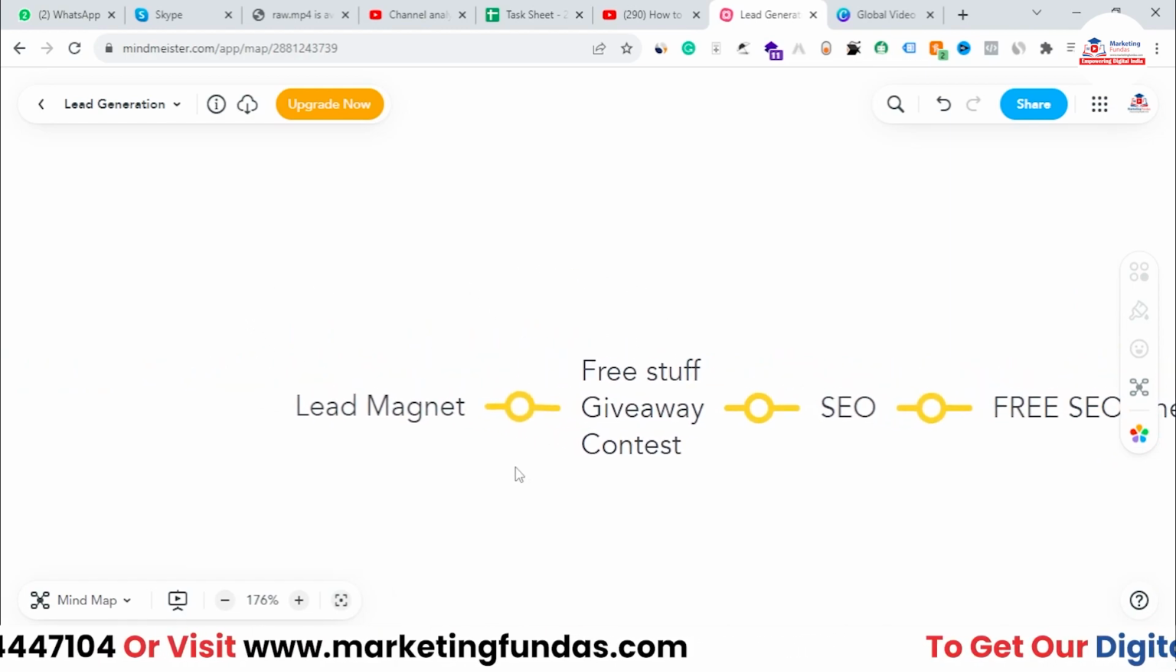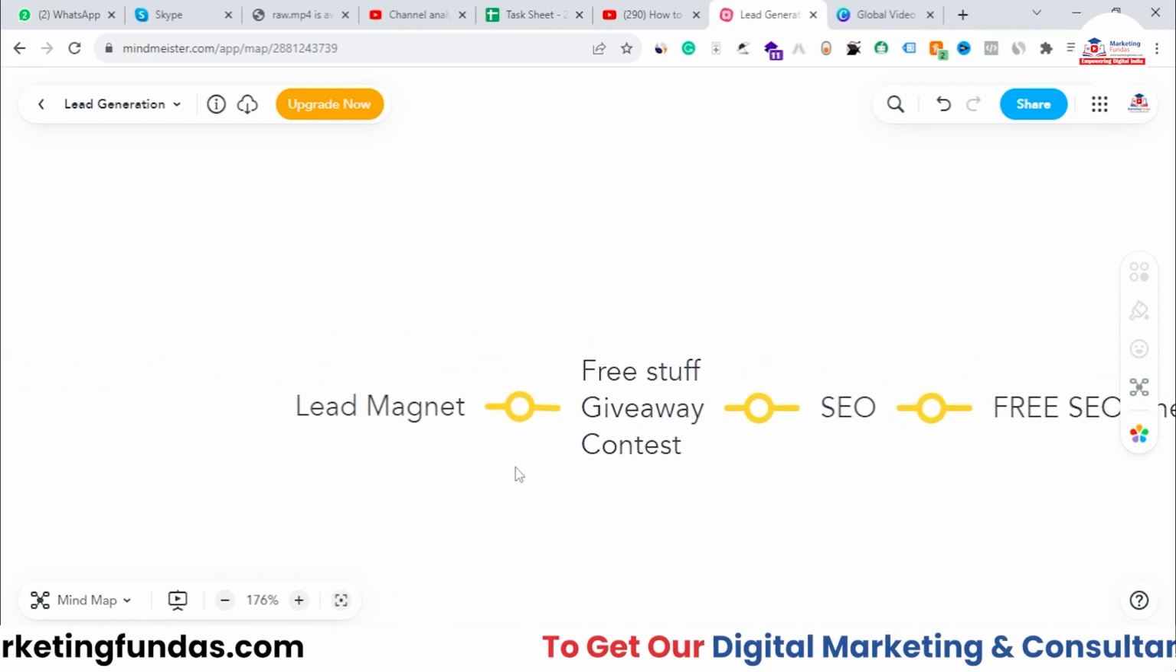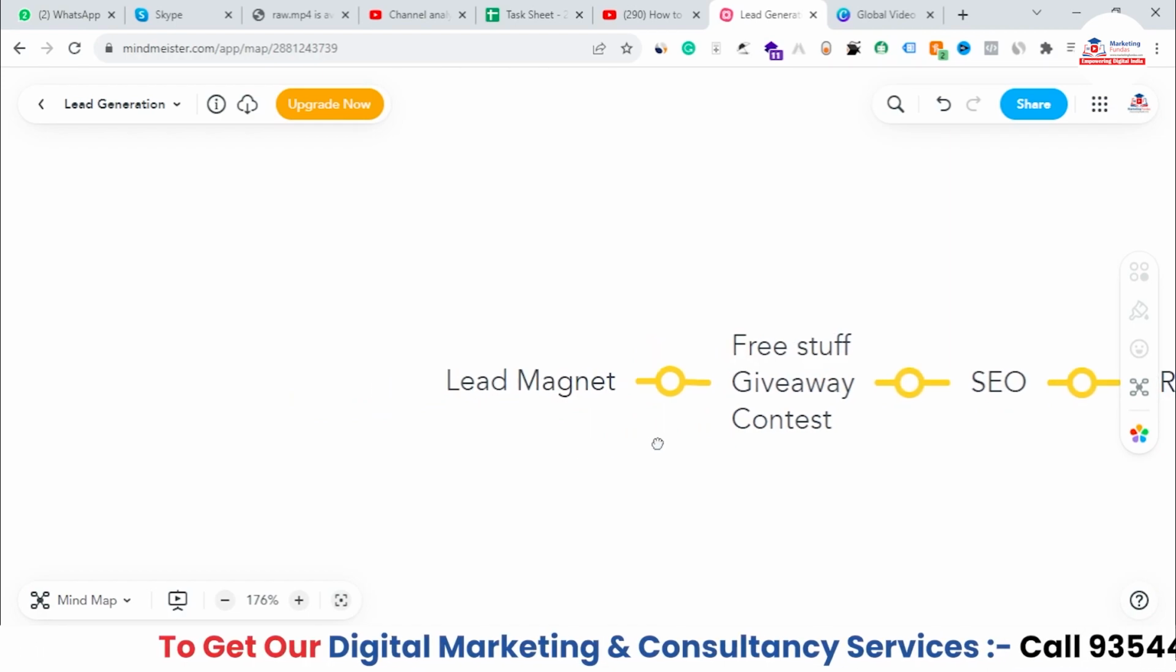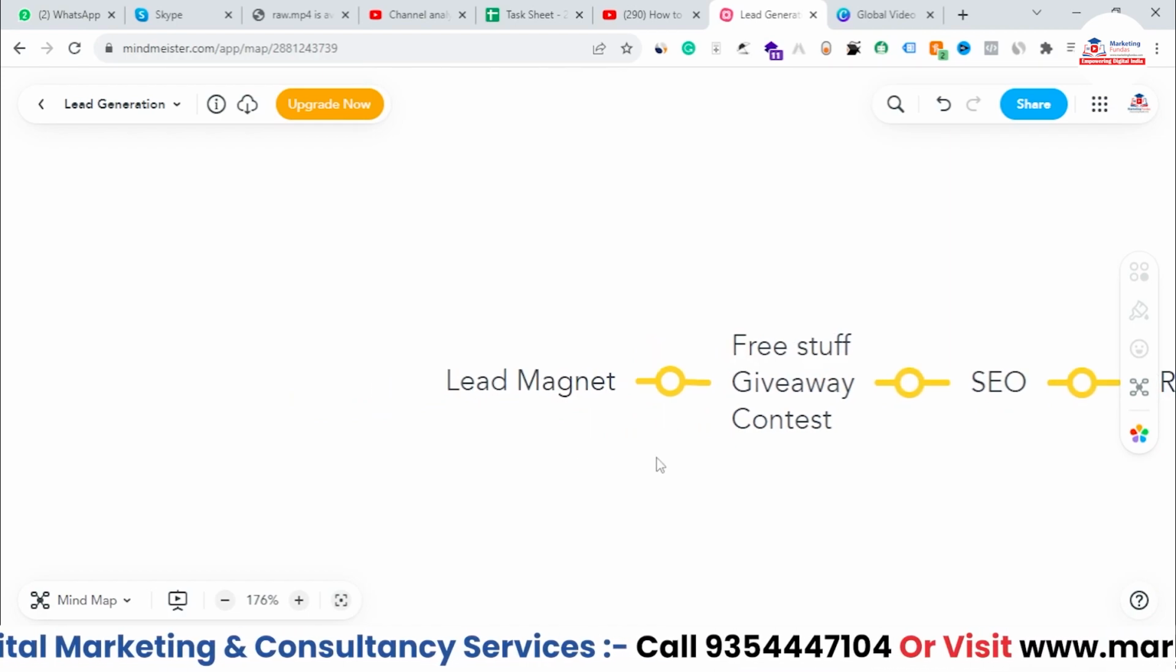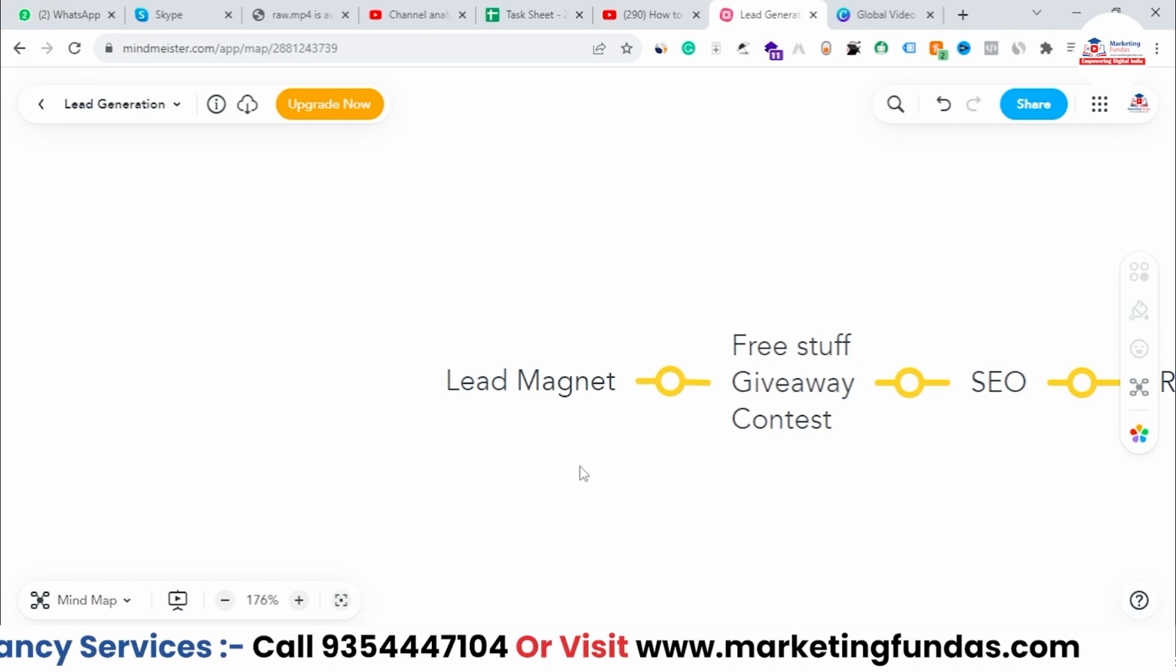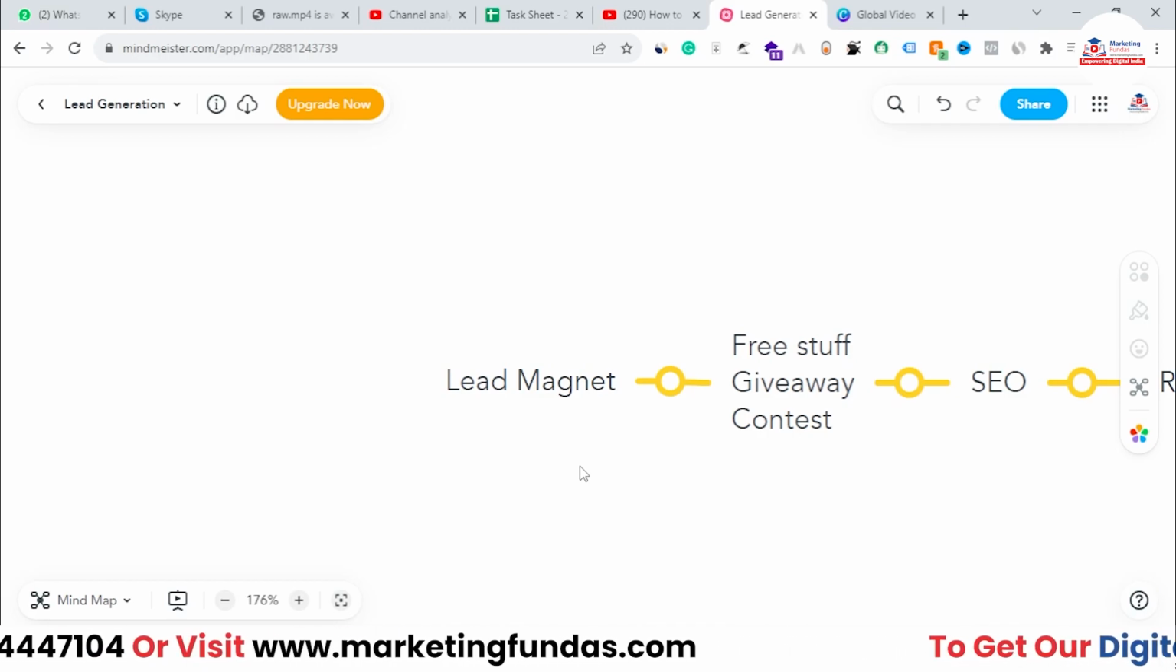So it is very important to have a lead magnet, and if you don't have a lead magnet, don't try to run your lead generation ad, because using a lead magnet is the only way you can lower your cost.